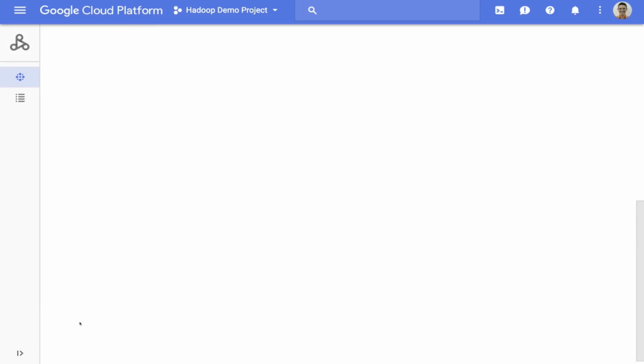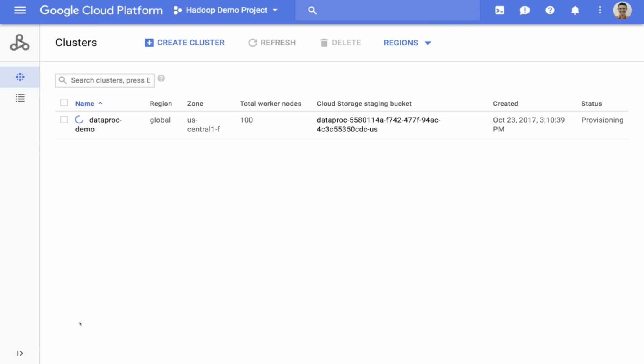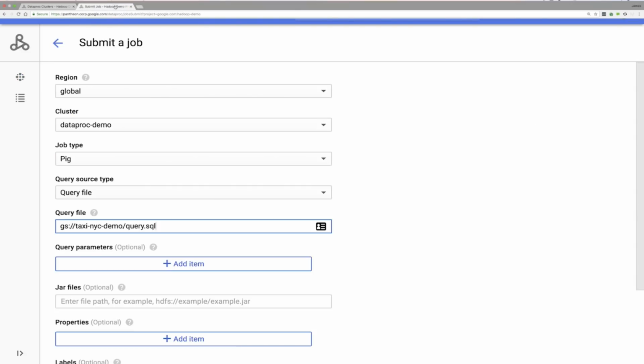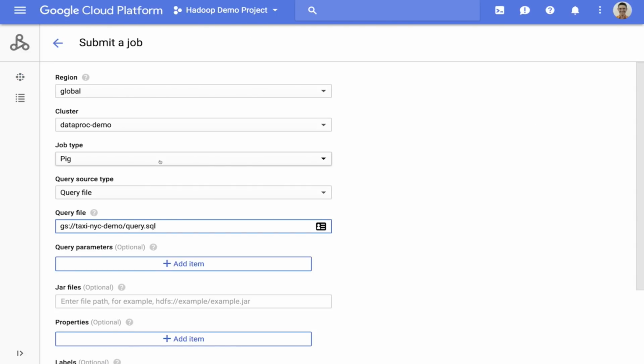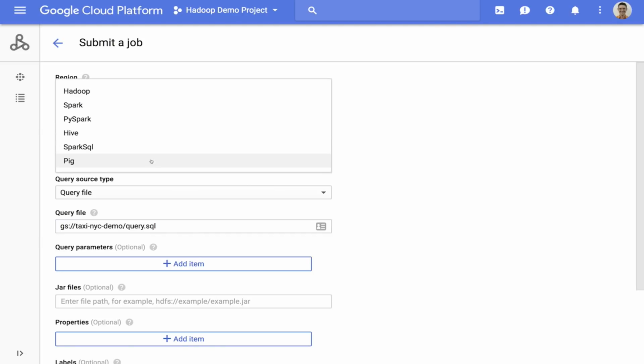So once I create the cluster or click the Create button, the cluster is going to provision itself behind the scenes. I'll come back to this cluster in just a moment. I've also filled out a form to submit a job to the cluster. So in this case, I've specified the cluster where I want to run this work, which is the cluster I just created. We support a number of job types.